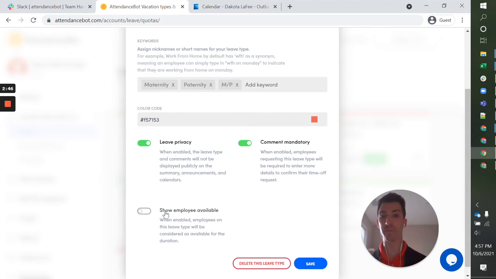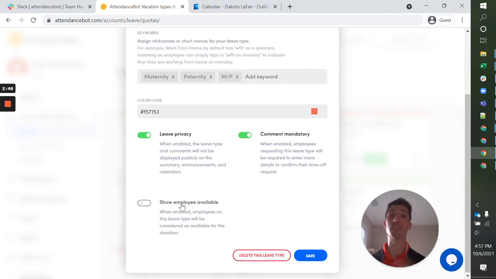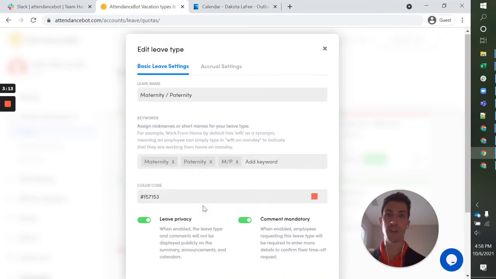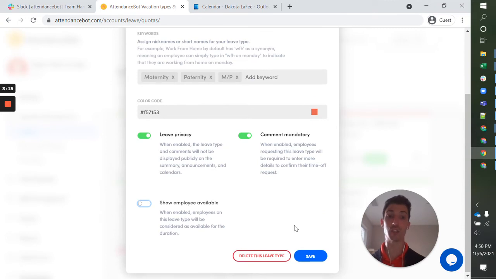And then finally, employee availability. So some types of leave like work from home or working in the Denver office, those types of leave you may want to show as available. So when it's going to other calendars, when it's in the AttendanceBot calendar, it shows that they can be contacted. That's just the location that they're at. Alternatively, for this type of leave, it's most likely that they're not available, so we're going to keep them as unavailable to show they're out of office. So that's everything on this basic leave settings screen.